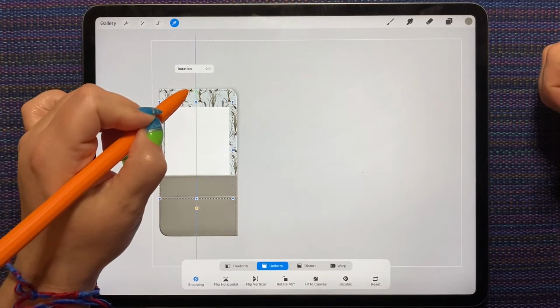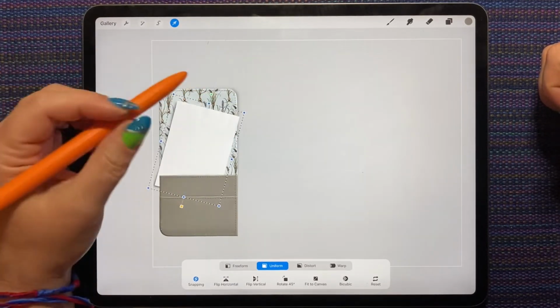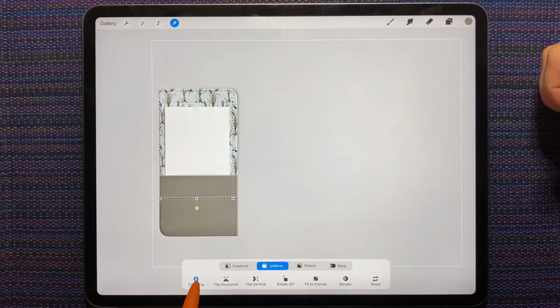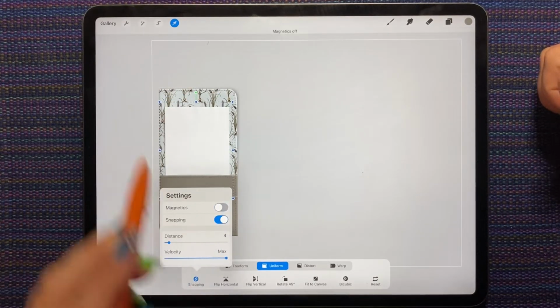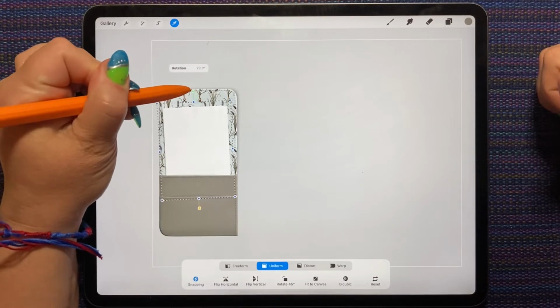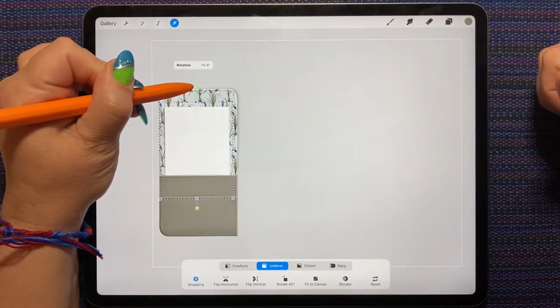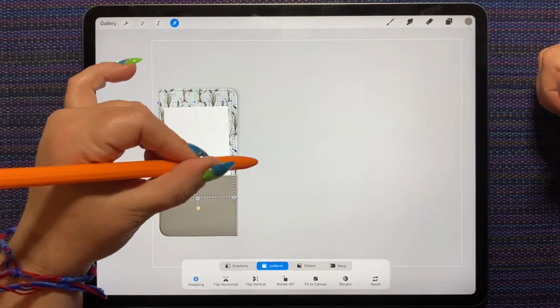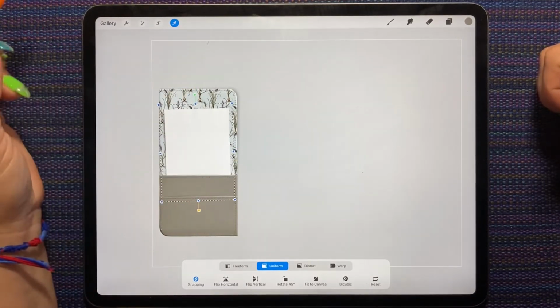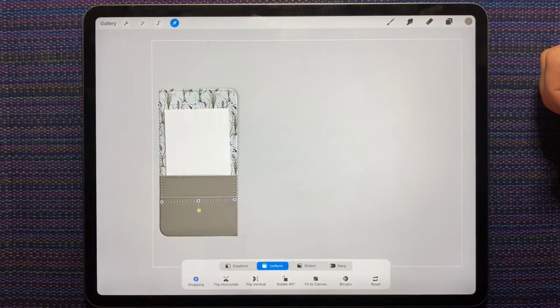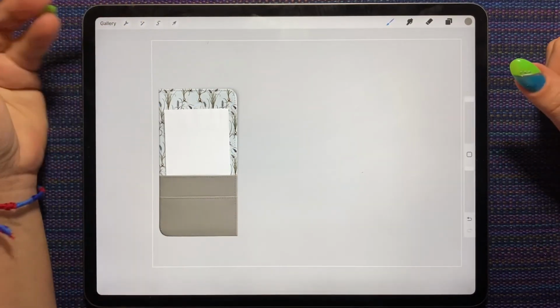And you can tilt it. See how it goes just these big set angles. If you take your snapping tool and turn your magnetics off, you can do any angle that you want. I'm just going to have it slightly tilted. I'm going to turn this back on because most of the time I want it to do the snapping.